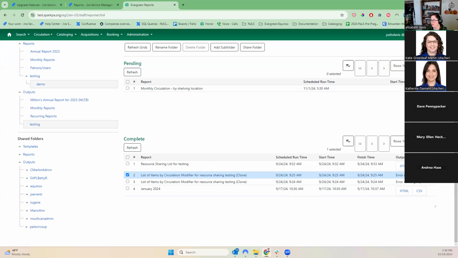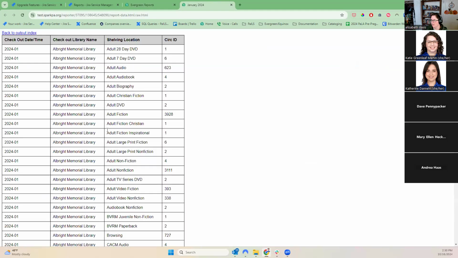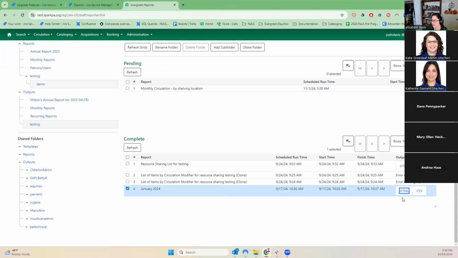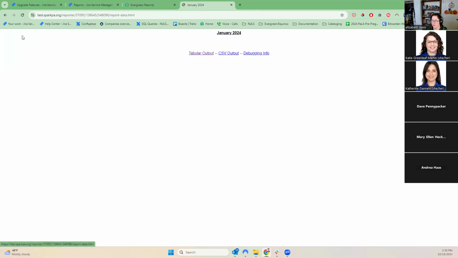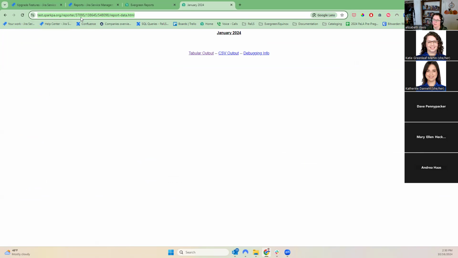But once it runs successfully, you'll see your output options of HTML or CSV. I guess that's what I picked when I ran it. So that is still the same. It will still display. You can still share a link to it if you want. If you want to share this report with a staff member, you can just copy this link and send it to them, and then they would log in with their username to view it. Either they can view it via the tabular output or the CSV.